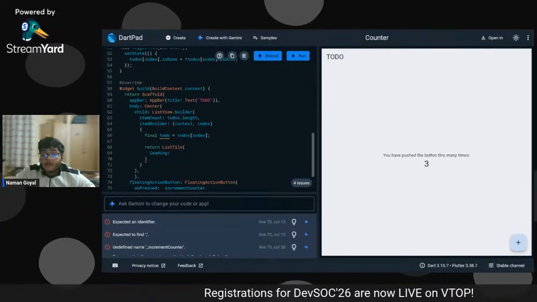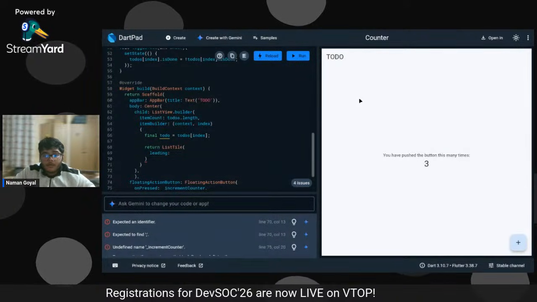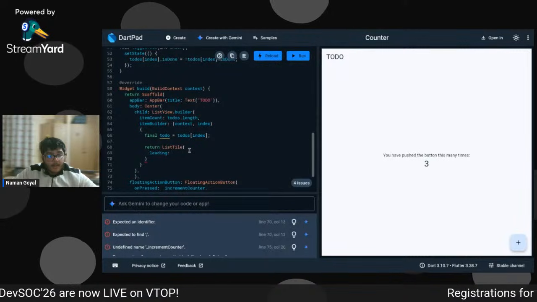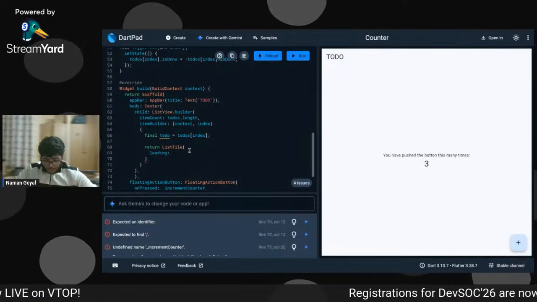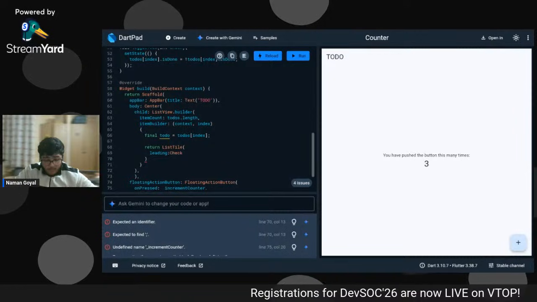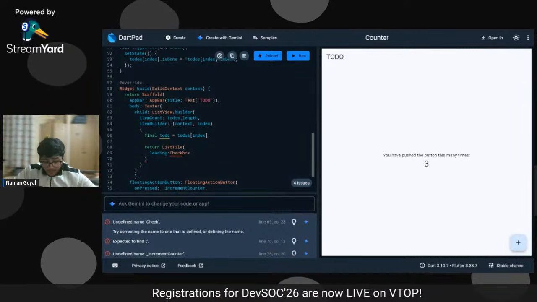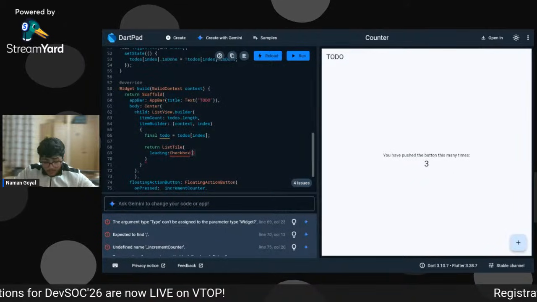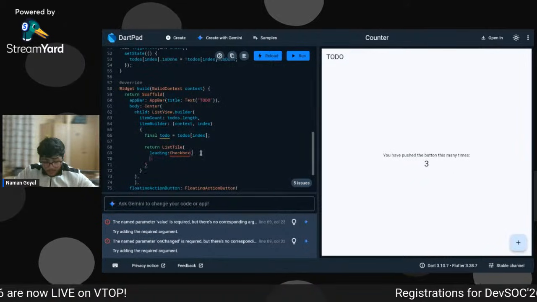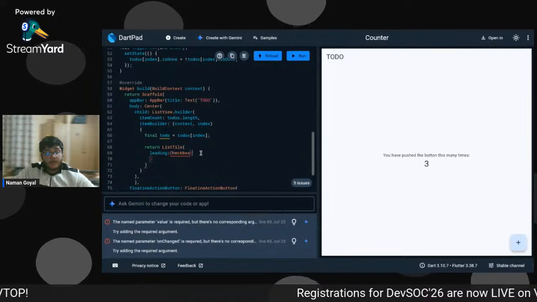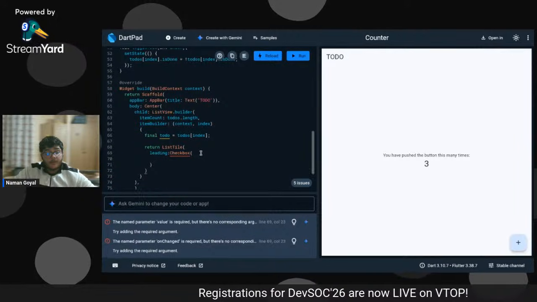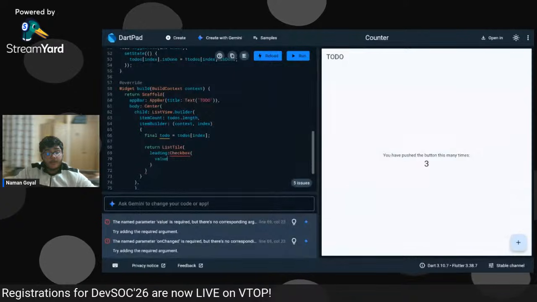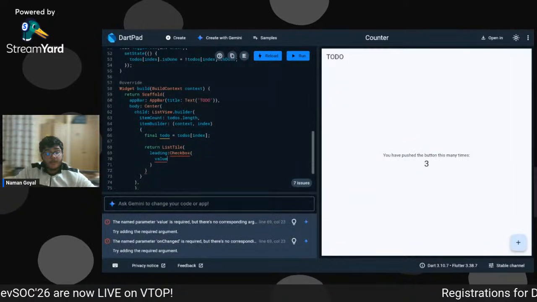Okay, so we have added leading over here, and in the leading we'll add a checkbox, which will say if the task is done or not. Basically, it will indicate if the task has been done or not. So we have added a checkbox. In this checkbox, we'll add a value which will be todo is done.